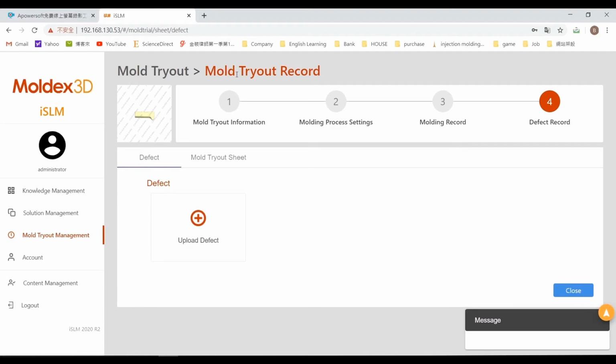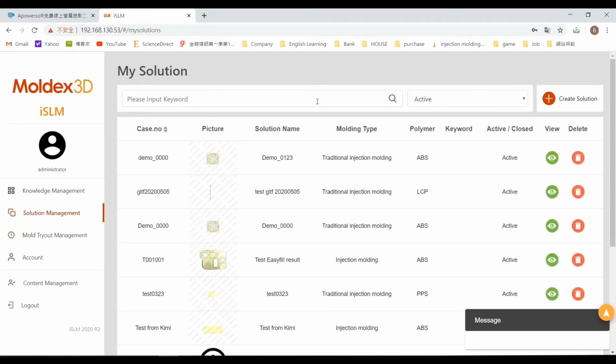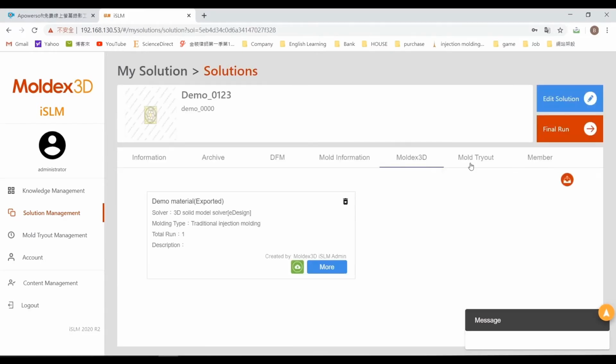So this is the mold trial management, and let's go back to see our solution management. This is the project we input, and we can see the result here. If you want to see more detailed information, you have to click this blue icon.